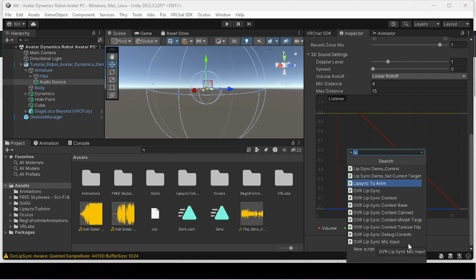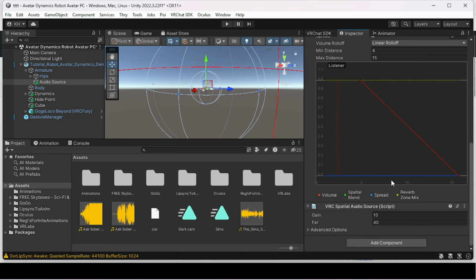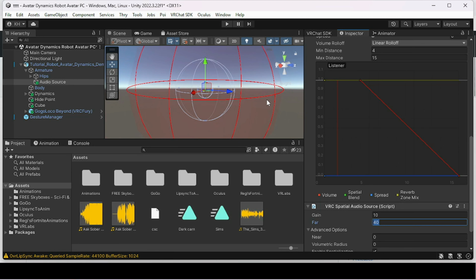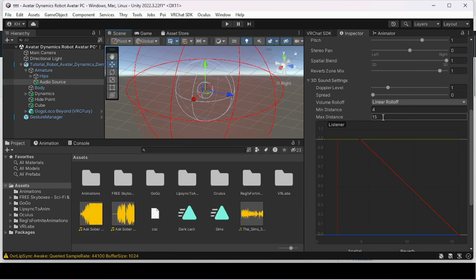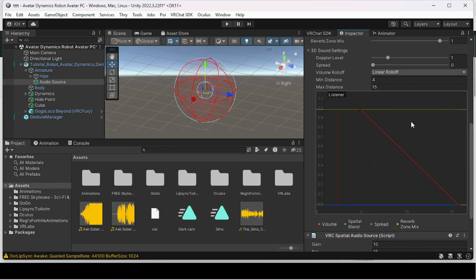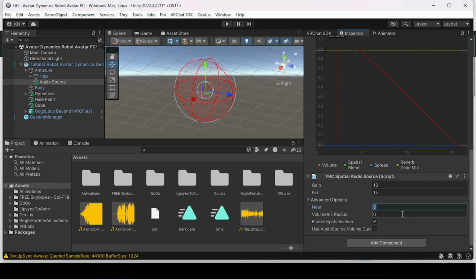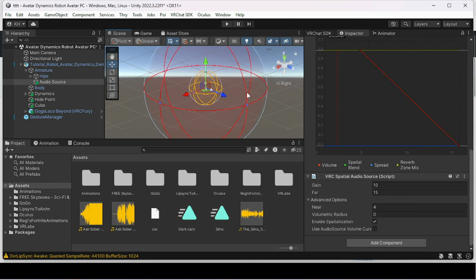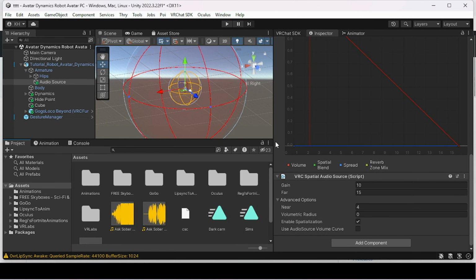I am trying to use this more often, though I don't use it that often: the VRC spatial audio source component. The gain is actually defaulted to 10. You don't want to mess with that. The far is the same as the max distance, which is 15. And the near, we're going to make it the same as that one, which is 4. Use audio source volume curve, we'll just leave that all alone.